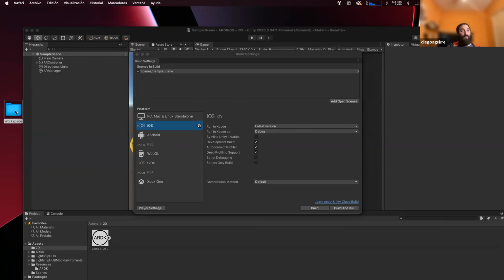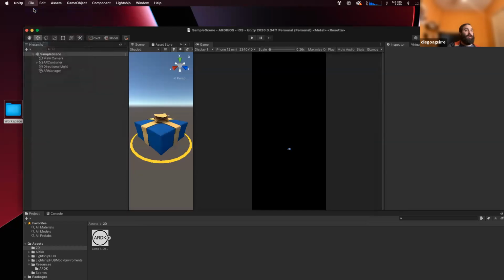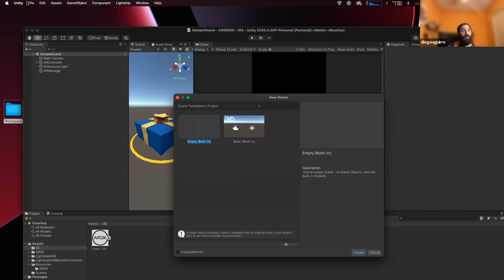Okay. So let's say I want to create a new scene, right? I went to File, New Scene. No iOS module loaded.